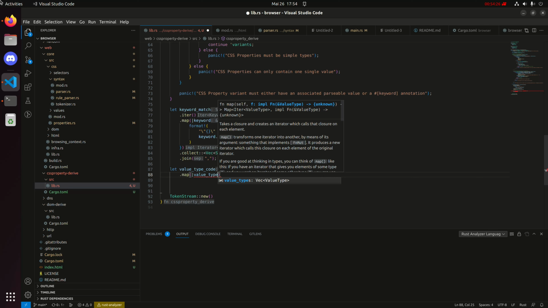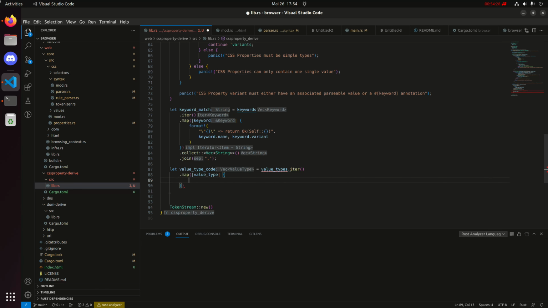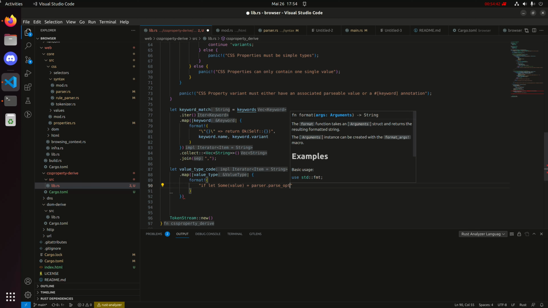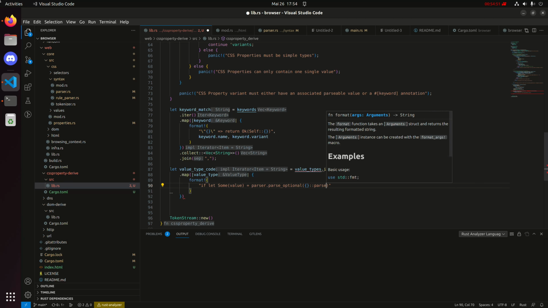Value type. And what do we want to map the value type to? Again, it's a format. Let's do it like this. And then if let some value equals parser.parse optional, and the parse optional should be the type parse. Is that correct? Yeah, that should be correct.